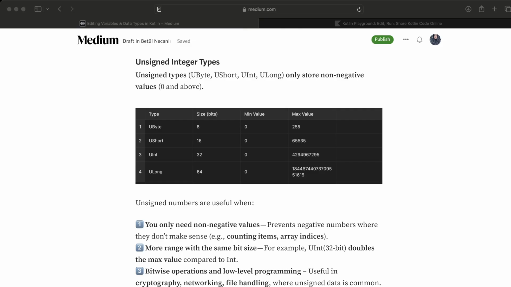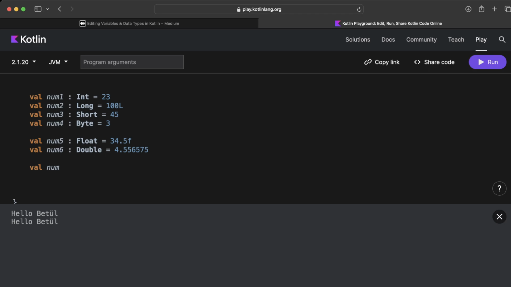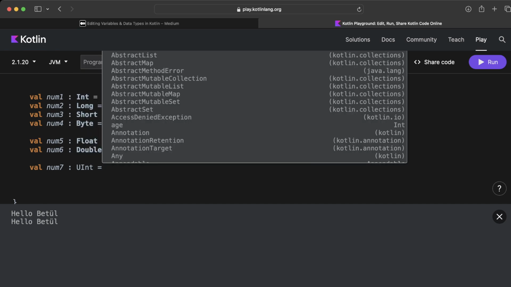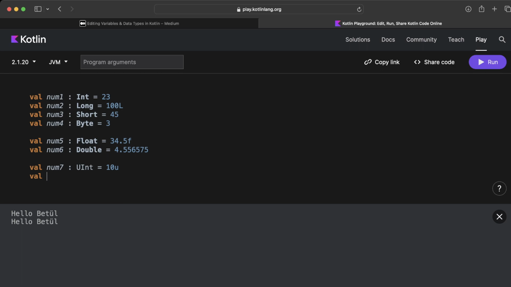Kotlin also supports unsigned numbers. These are always positive. Just add u or UL to indicate unsigned types. Num8 UInt equals 10u. Val num8 ULong equals.